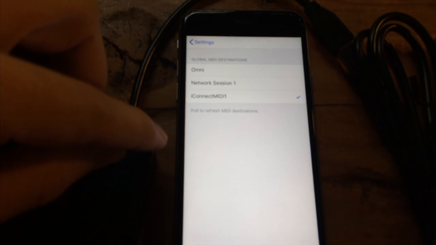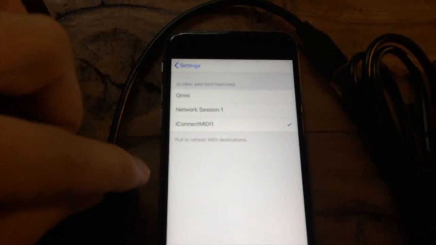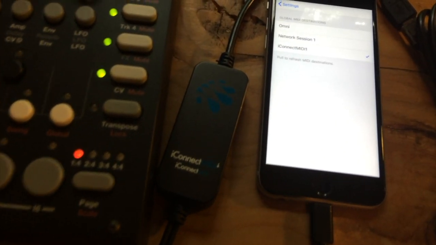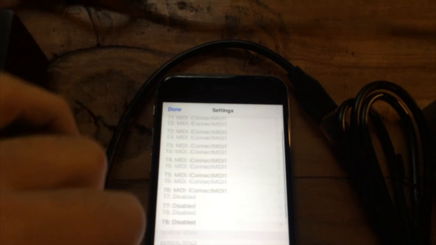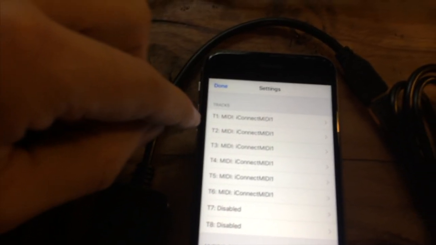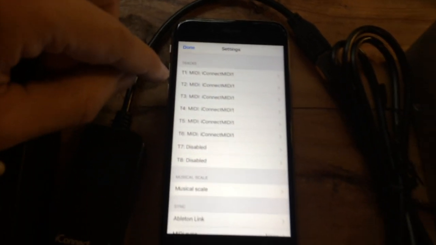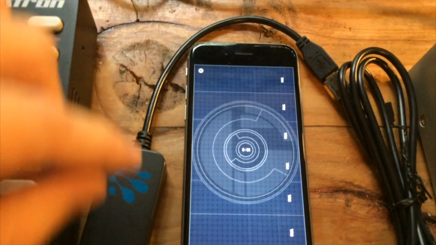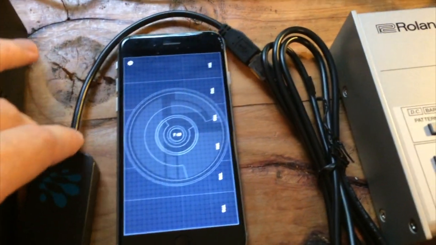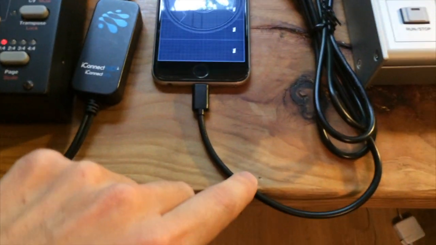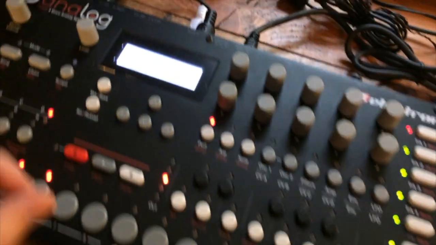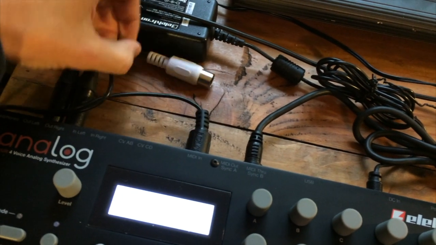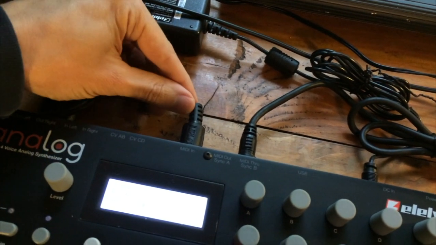In MIDI destinations, I have the iConnect selected. With this setup, I don't use any other iOS apps or a computer. The MIDI goes directly out of the USB port of the phone through iConnect. And then the MIDI output goes into the analog 4 MIDI in.